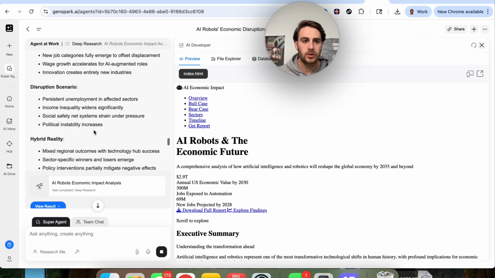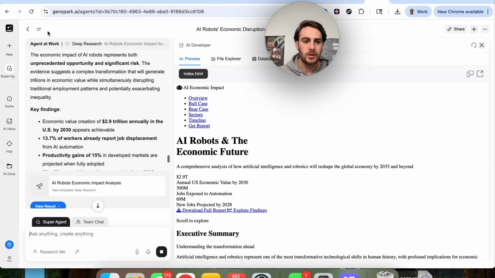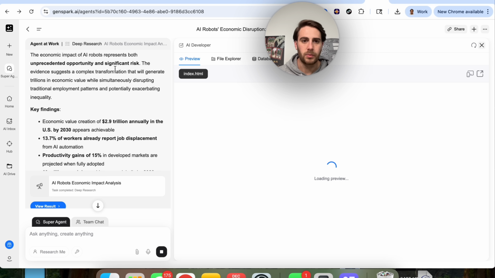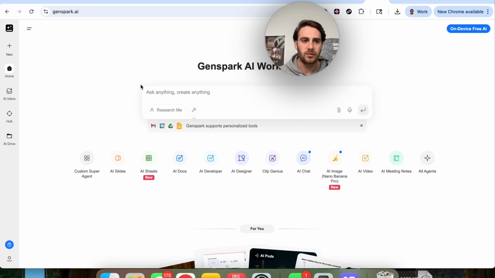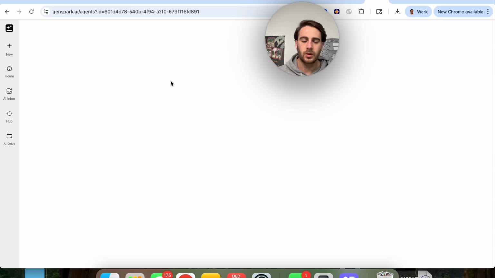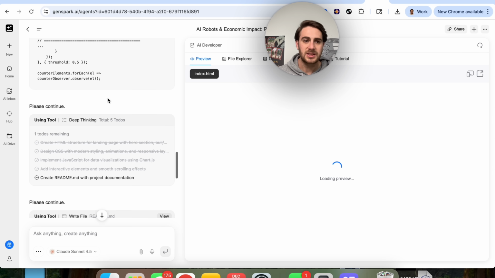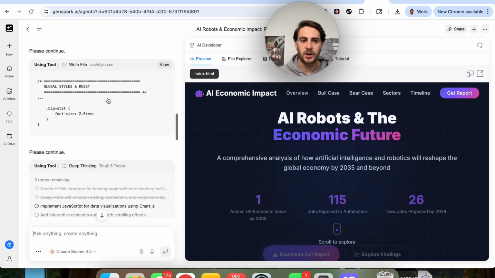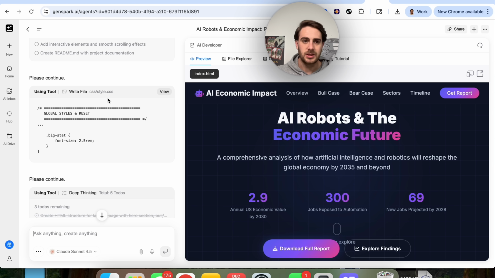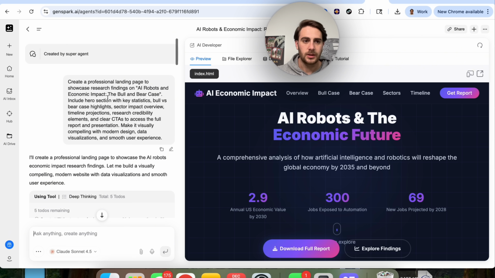Now, if we keep scrolling down here, what you are going to notice is, let's actually go back over here, because again, I'm a little bit confused here. We're going to come over here and open this up. We're going to click on this. Let's see what the actual outputs are. So it doesn't look like this actually made me a presentation. Looks like it just did deep research and then created this website here.